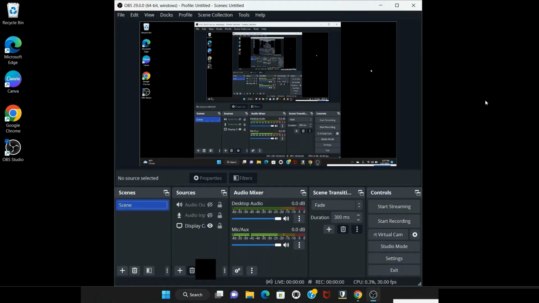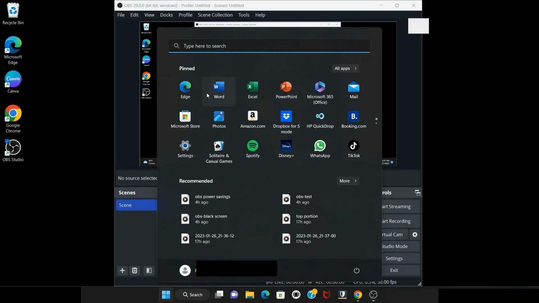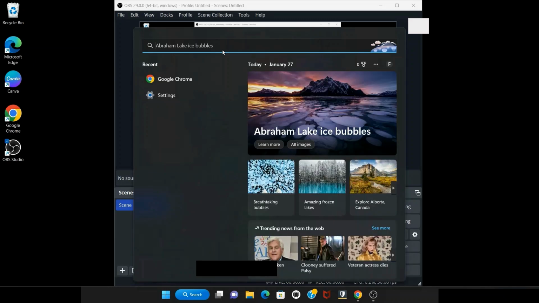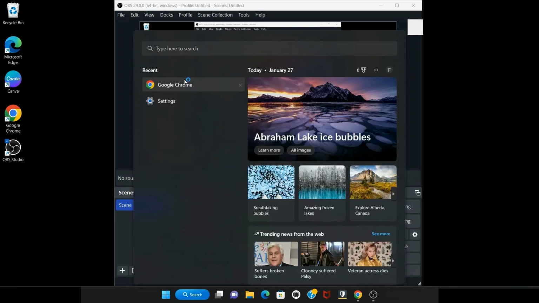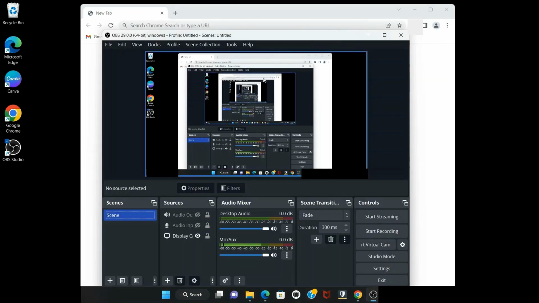Check with Google Chrome. From the start menu, choose the Google Chrome browser. So right now you see OBS Studio can detect the Google Chrome browser. This is the top portion of our Google Chrome, and everything, and also my desktop's taskbar at the bottom here.